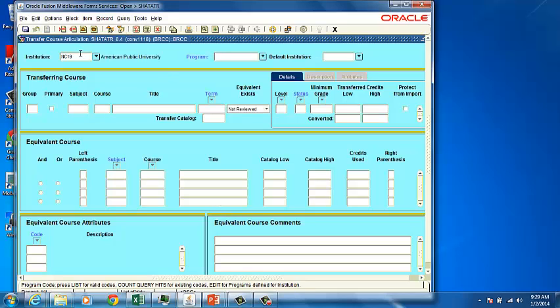So you enter the college institution code in the institution field block. You perform a next block. And then I'm going to query because I'm actually looking for English 101. So I hit the query button, the question mark, and then in the subject field, I put in English 101. Then I hit the execute query button, and you can see that this course from American Public University, English 101, does not have an equivalent built for BRCC.